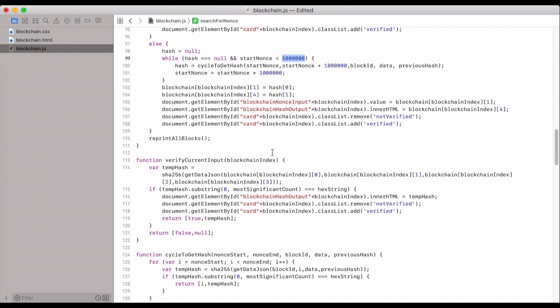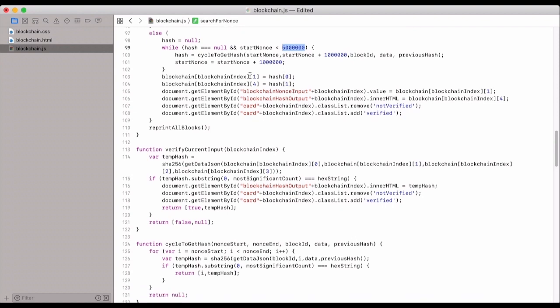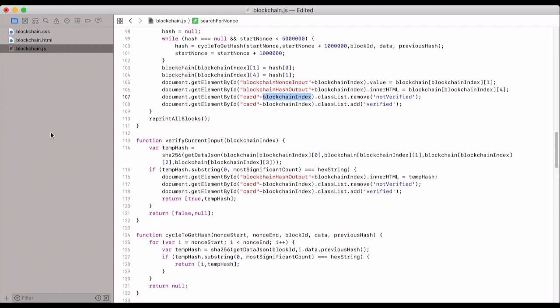search for it. Once that comes back, then we are going to update the blockchain array. We're going to update the nonce input and the output inner HTML. We will update the card, remove the not verified, add the verified, and reprint the blocks. Now let's talk about what the cycle to get hash is.